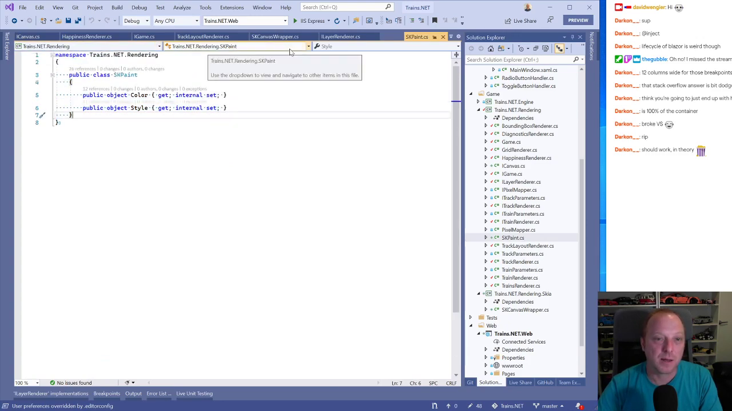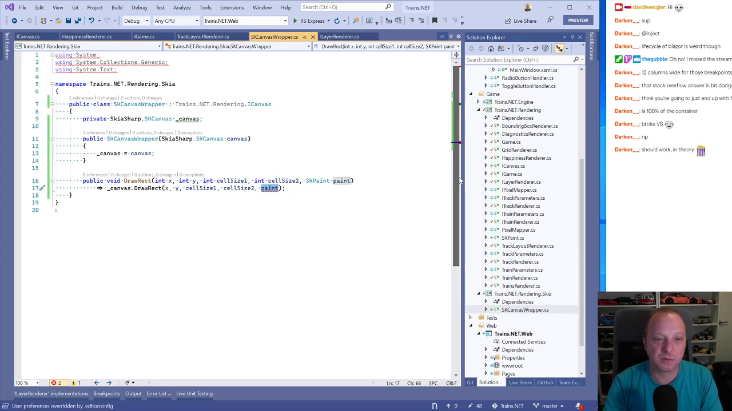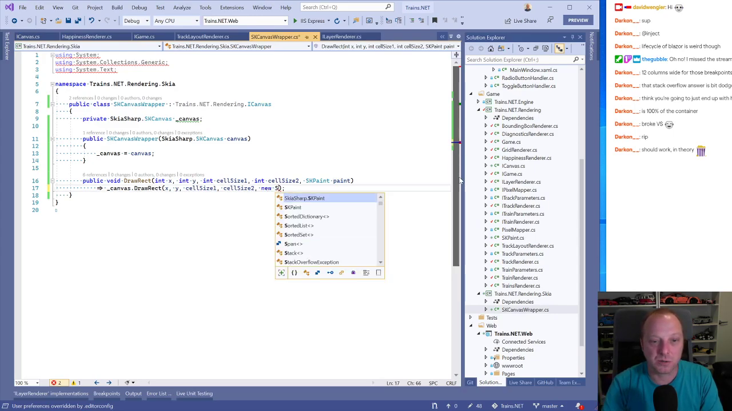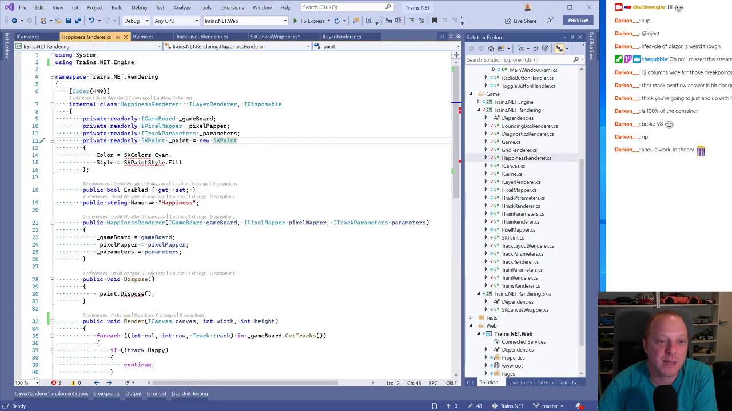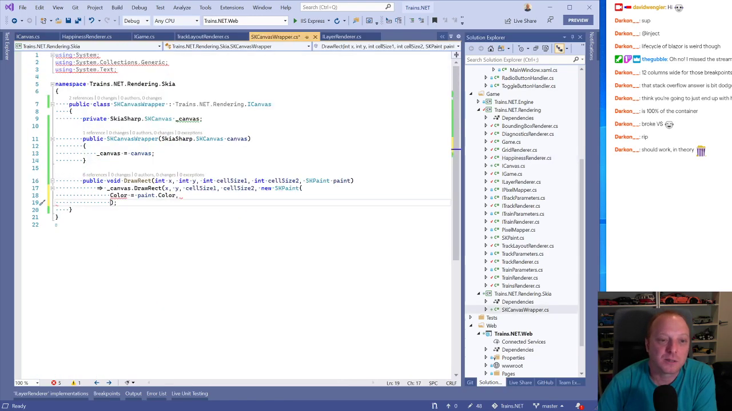Doesn't do anything. And then our wrapper, instead of passing this through, we can create a new paint and just set color equals paint.color. Map the properties across. The only annoying thing about that is A, I've got to translate all the colors, and then B, I mean, this isn't a big deal, but it's creating all these new objects which then need to be disposed. And, you know, this was deliberately written here to have one copy of this that is then disposed at the end of the app.